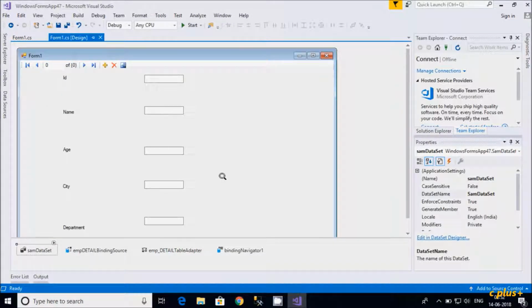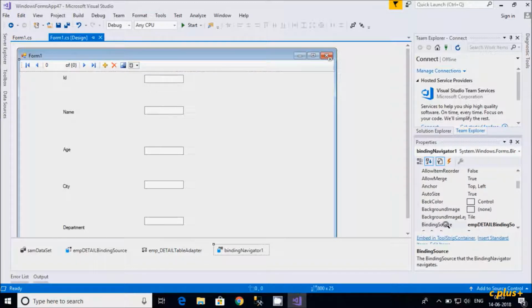binding navigator in a C#.NET Windows application. Here I'm providing this binding source, and hereafter it does the suitable calculation and prints a suitable output. I hope guys you understand the uses of binding navigator. So now this video is over.